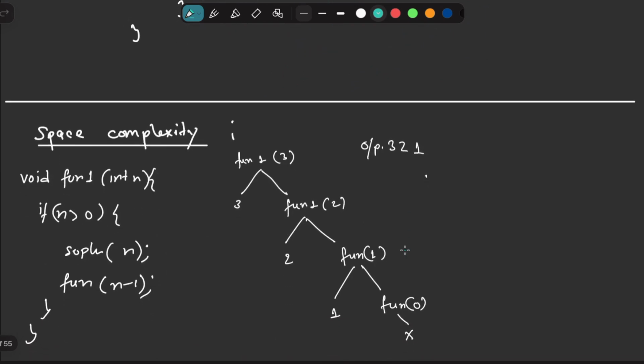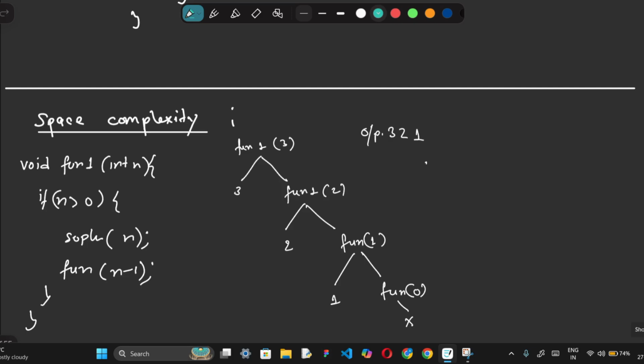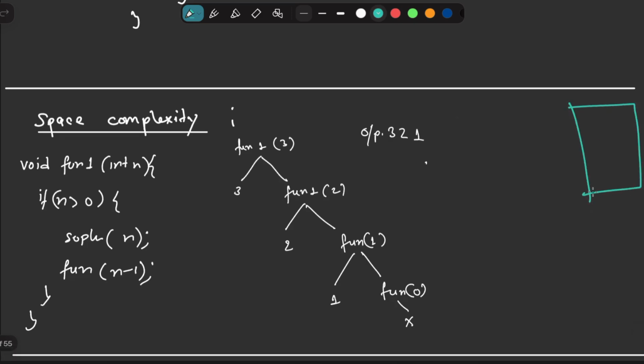So let us try to find the space complexity. It is said that for space complexity, let us take the same example. For function calls, a stack kind of data structure is used, and for each call an activation record is created, and each activation record takes 1 unit of space. So for n equal to 3, there were 1, 2, 3 and 4 calls.